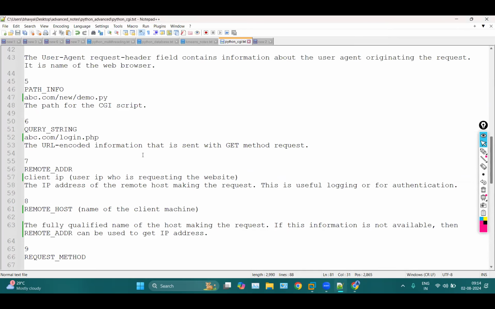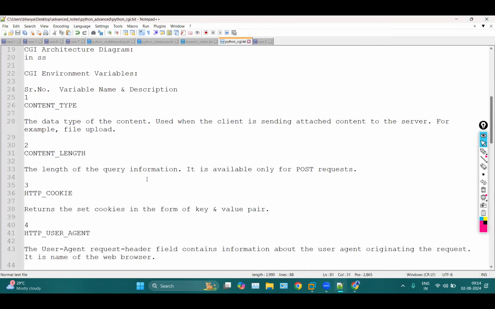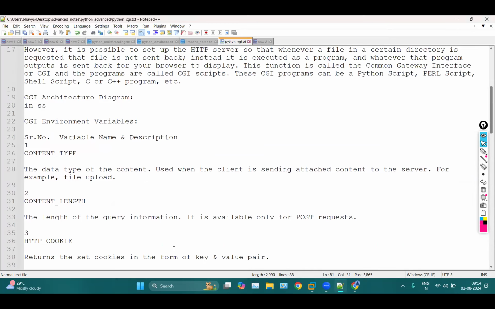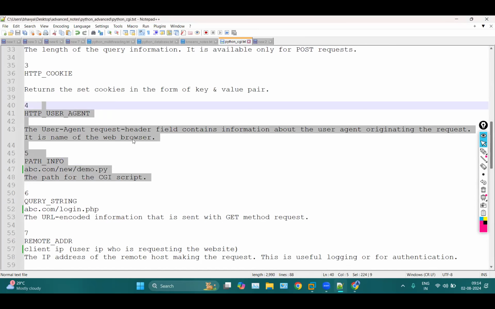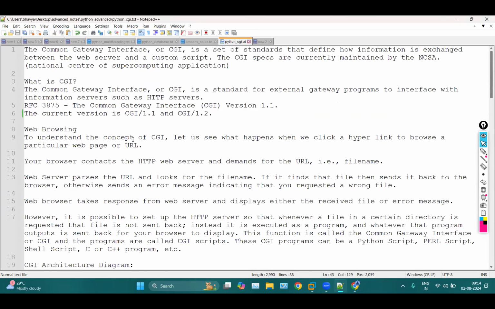So these are some variables which you include in the CGI. These are not actually CGI variables, these are CGI environment variables. Whenever you make a CGI request, these variables are included in the request. So for now, let's discuss how we can use CGI, how we can create our own website, and how we can make our website functional.